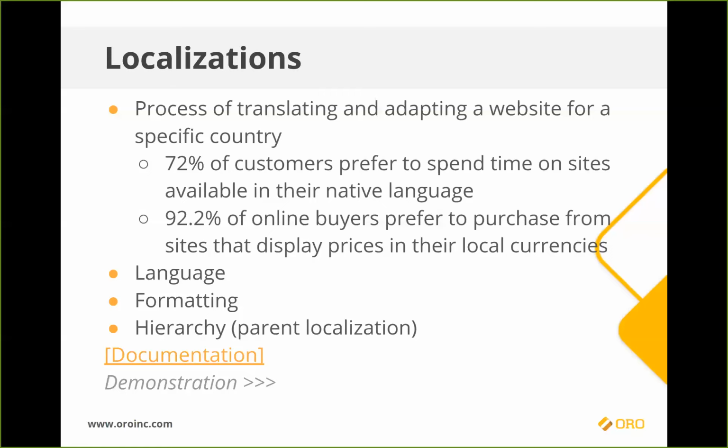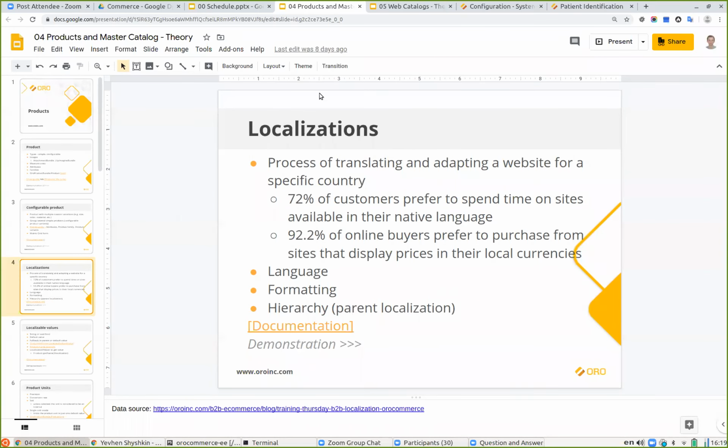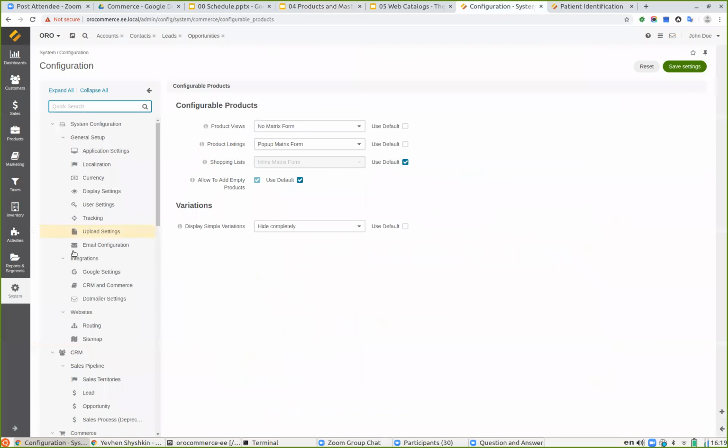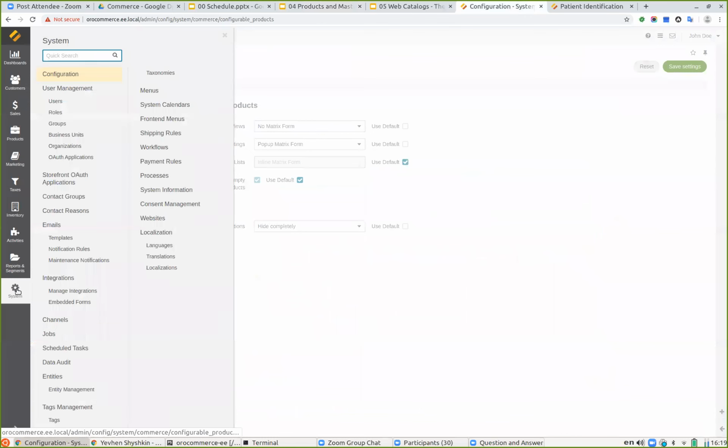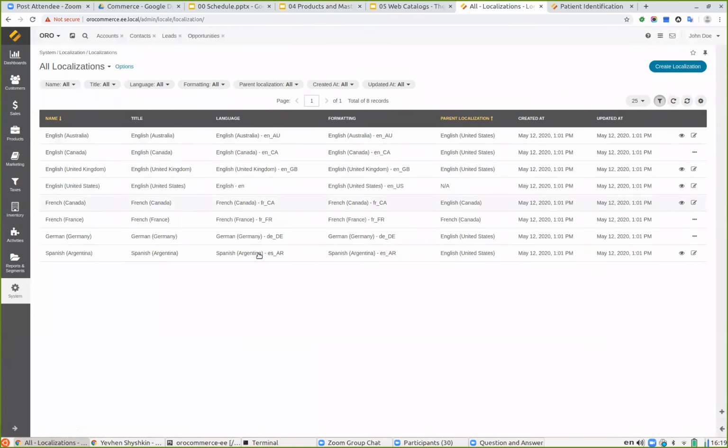And localizations also have a hierarchy. So let us say that we have a localization called just English, and then we have localizations called English for Canada, English for Great Britain, English for US, and so on. Let us see how it works and how to handle these localizations. Localizations are handled on the management console part. Here, system, localization, localizations. And here we can see a grid of all possible localizations, but if you pay extra attention, you'll find that they have a field called parent localization.